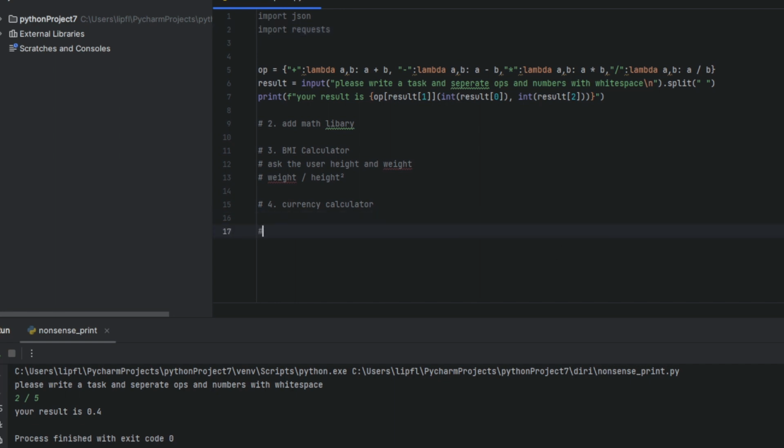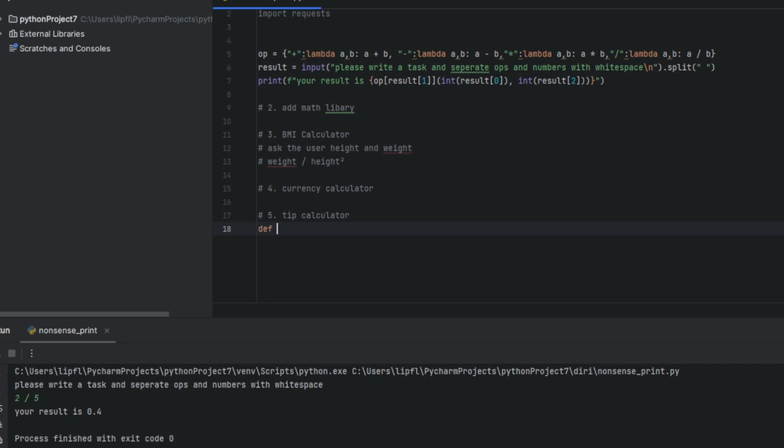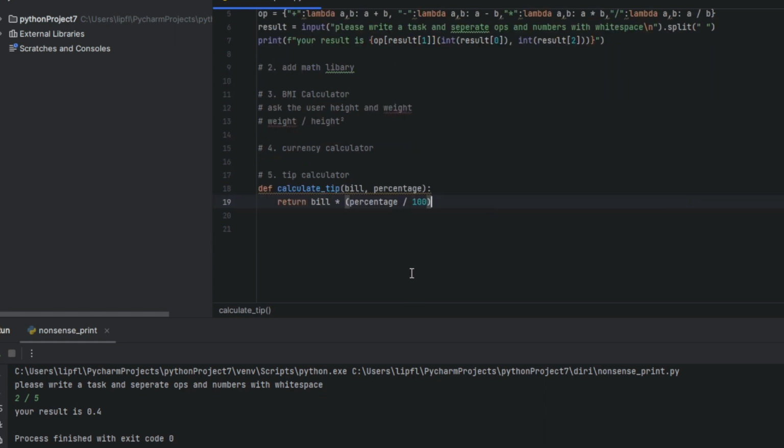What else you can do is a tip calculator. A little bit more simple in this case, because you can just write a function like calculate tip, taking your bill and a percentage, and return the bill times the percentage. Could be helpful.